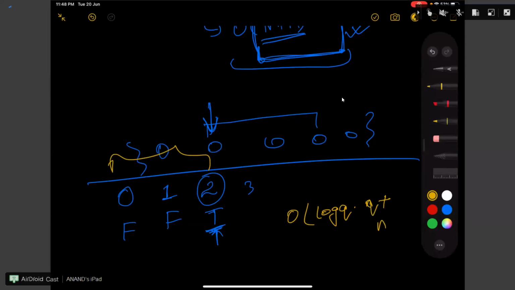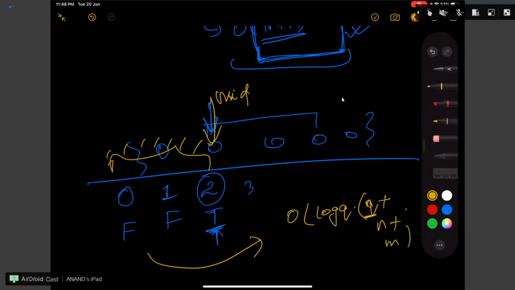See, once you set your mid, you apply all these operations, right? In the worst case, mid can be q. After you apply all these operations, you run another loop to find its prefix sum. And after finding the prefix sum, you again iterate on all the segments. So that is going to be q plus n plus m.